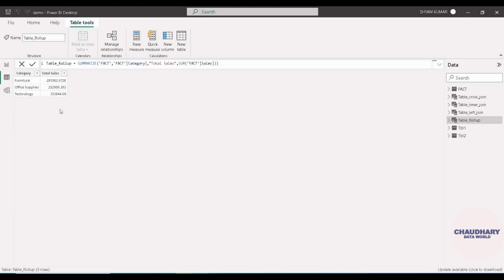The whole fact table was very large. That whole table has been converted to a small table. That means it is giving you the knowledge that based on each category, how many total sales are there in this fact table. So it is totally clear to you that furniture has sales of this much, office supplies has sales of this much, technology has sales of this much. So this is the summarized table in front of you.